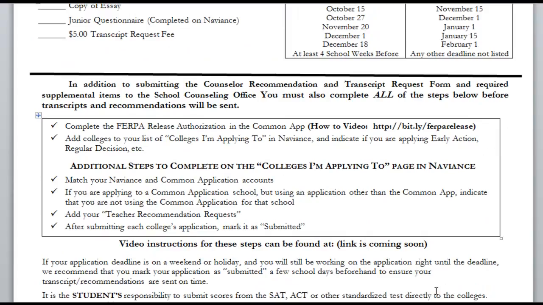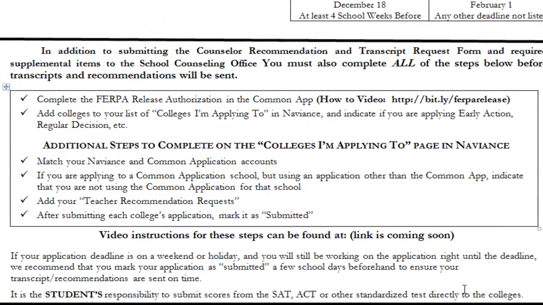Underneath that area, you're also going to see some additional steps that you have to do to make sure that your transcripts or recommendations are sent through Naviance. Most of these things are steps that you're going to take in Naviance. There are some that are not in Naviance. For instance, the first one is complete the FERPA release authorization in the Common App. That's part of your Common Application account.